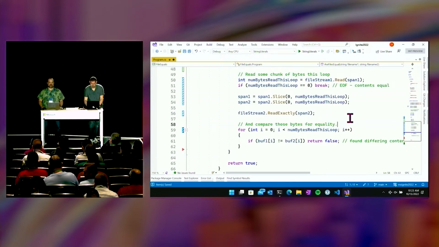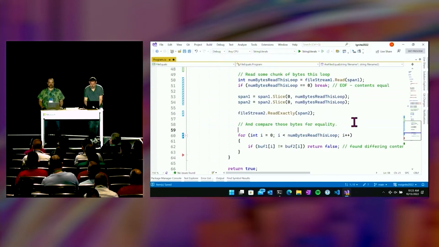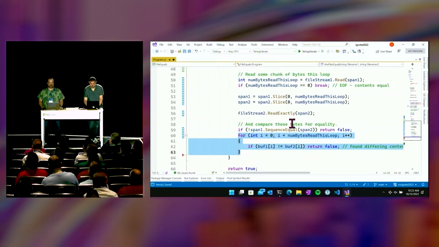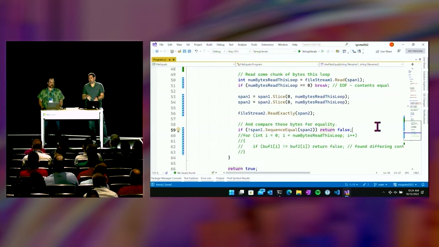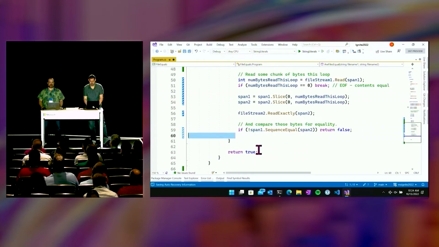And read exactly will, again, fill span 2 exactly with the number of bytes that is specified. So instead of this for loop here, let's just make this a call to sequence equal, like Jeremy said. We have a bunch of helper methods on span. One of them is sequence equal, and sequence equal says, if these 2 spans have different contents, return false. If they have the same contents, return true. And because we're not iterating byte by byte, this method under the covers can use new compiler features and new processor features like SIMD, symmetric multiprocessing, so that it can perform multiple computations at once.